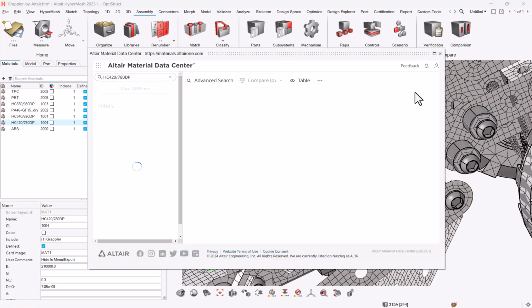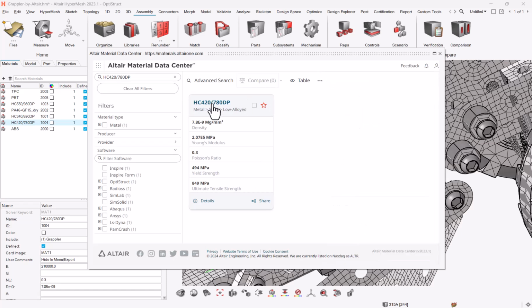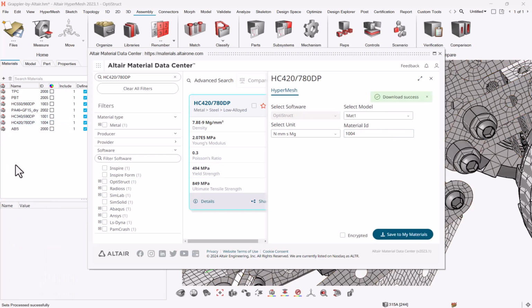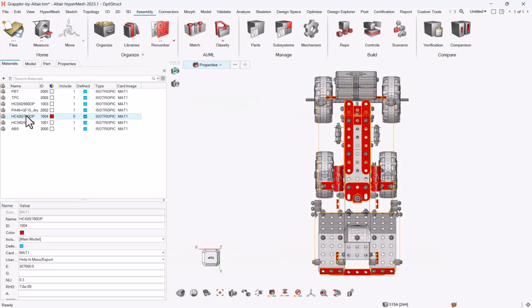AMDC, Altair Material Data Center. You need a proper license to get access to it, so feel free to check with your sales contact if you have access to Altair Material Data Center. Here I can pick a material, select the type, MAT1, and make sure that I share the same ID, 1004, and then I can save to my material. Here you can see that the values are not the same anymore as for the other ones.